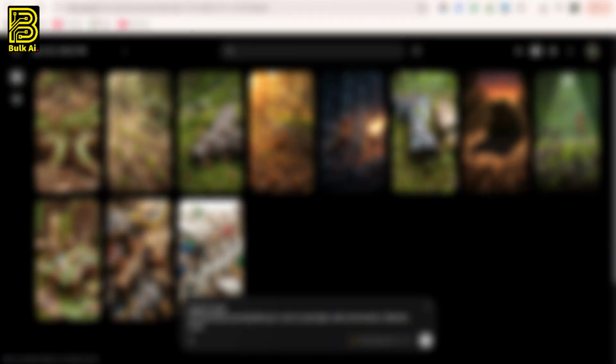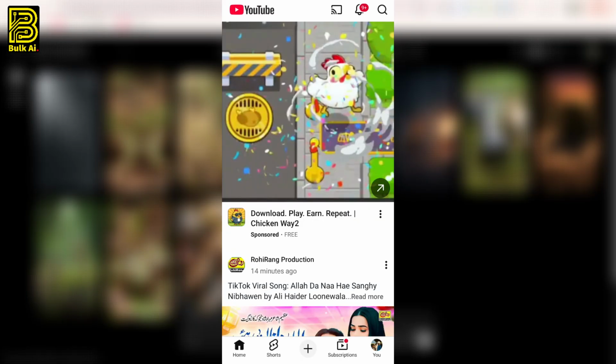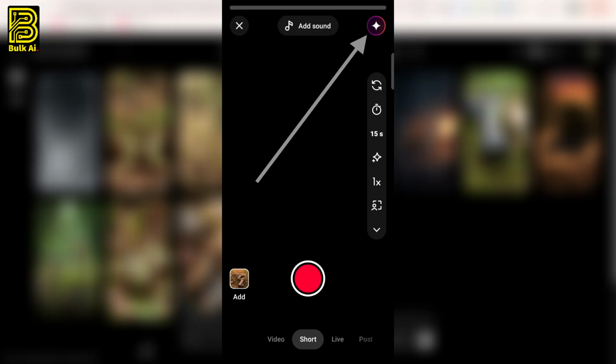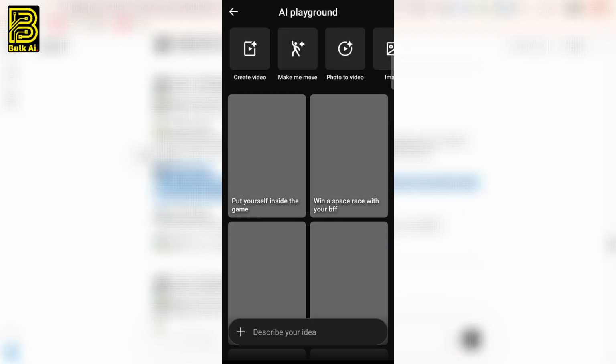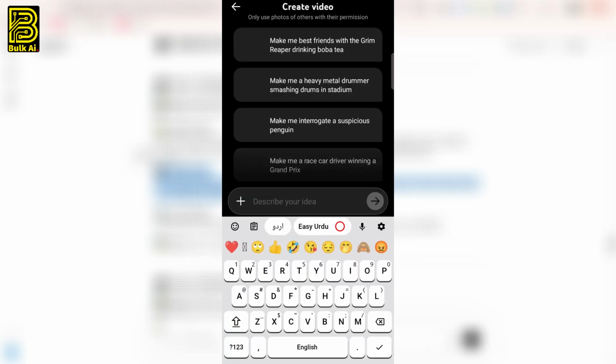Now here's where the magic happens. Head over to YouTube and click on the Upload button. You'll see an option called Create with AI or AI Video Generator. This is YouTube's built-in image-to-video feature. Click on it and upload your first scene image.